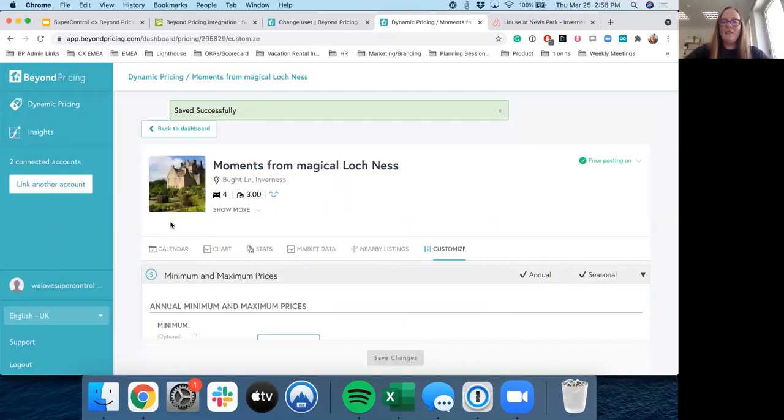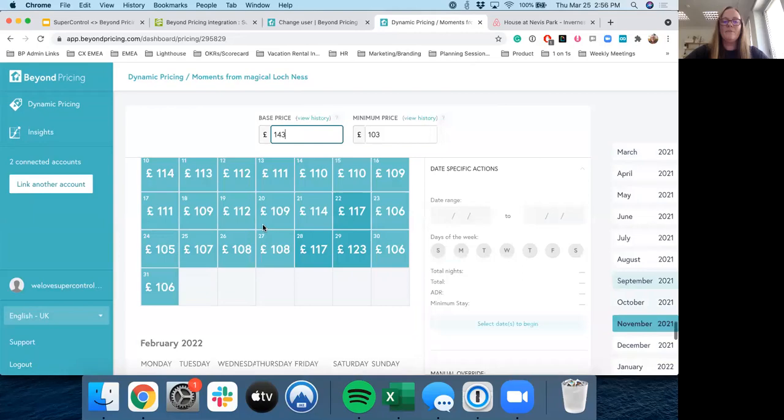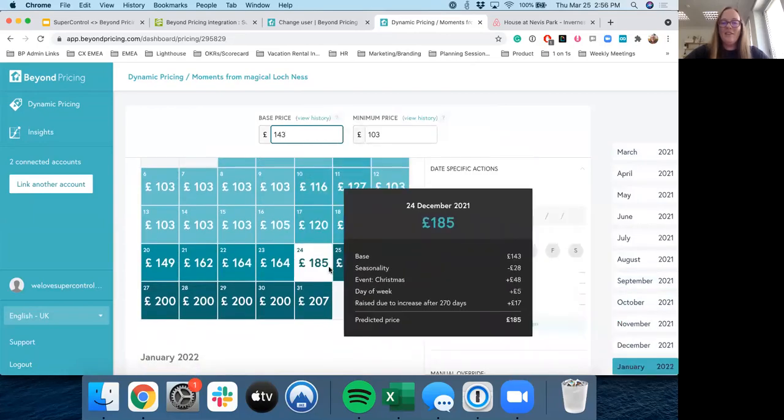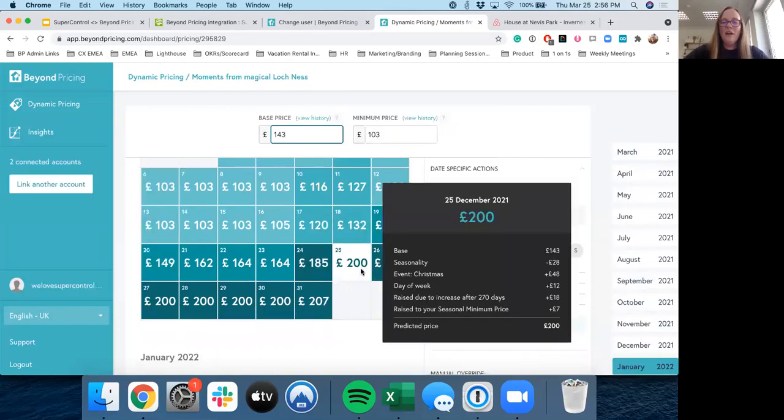And then what we can see here, if we go back into the calendar and scroll down to Christmas, oh, I went too far. We can see here that for the week of Christmas, on Christmas Day itself, the last factor here is that it's actually been raised to our seasonal minimum price. So our suggested price would be just below £200.